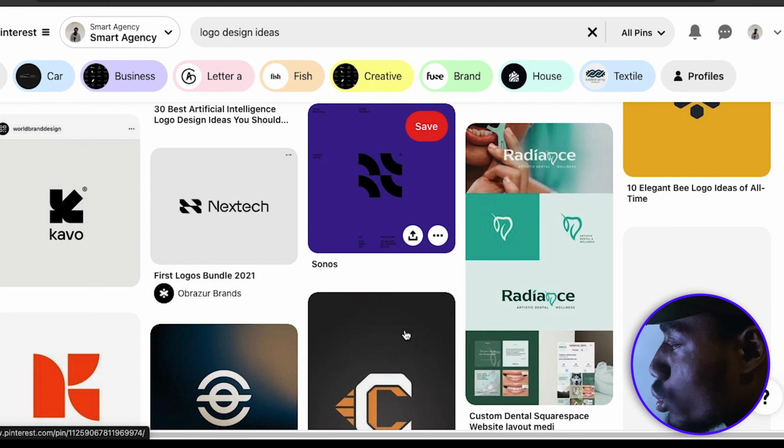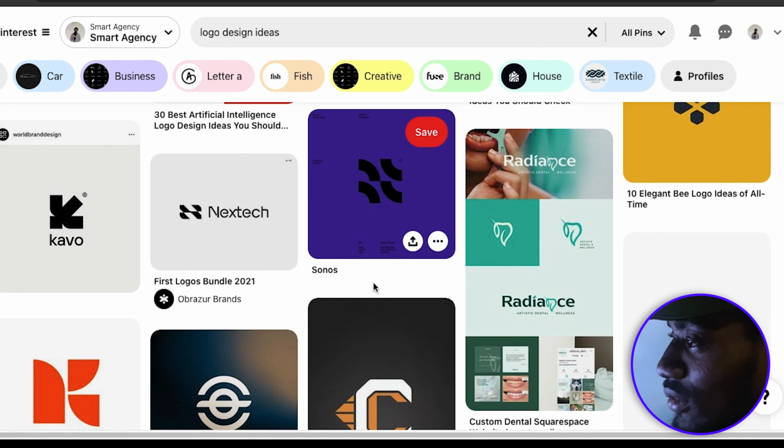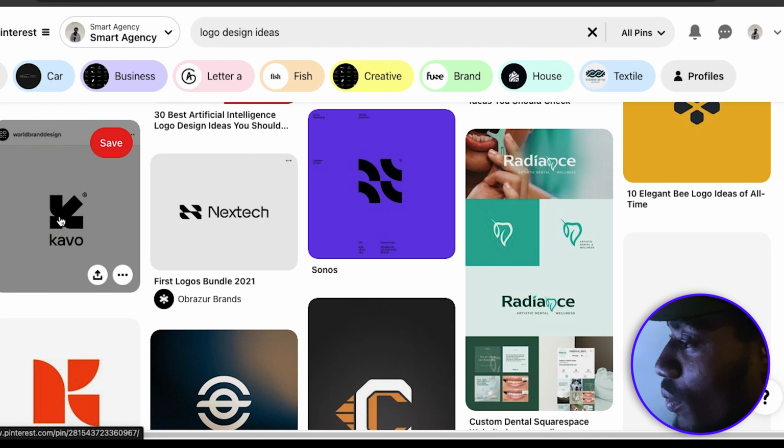So I just go through, and in my research, I know what I want, and I have the brief to know what I'm looking for. This iconic logo looks good for me.